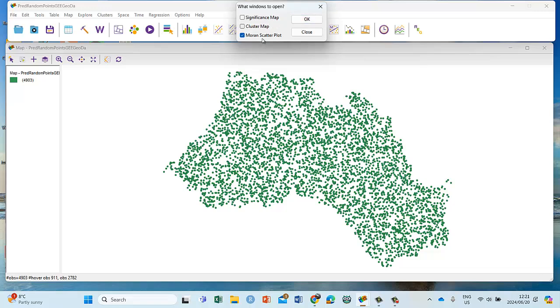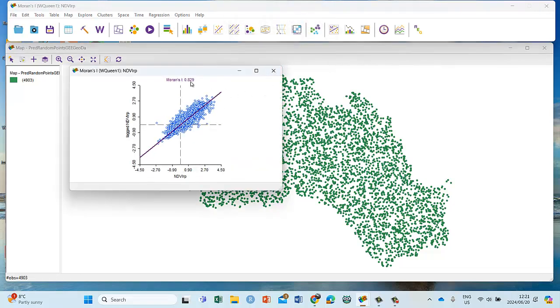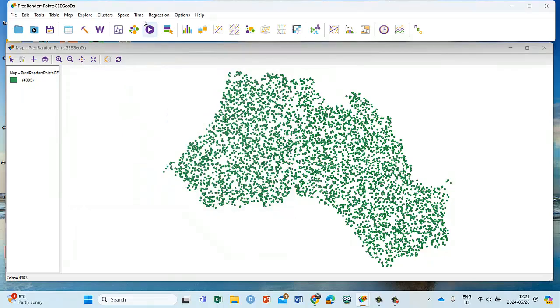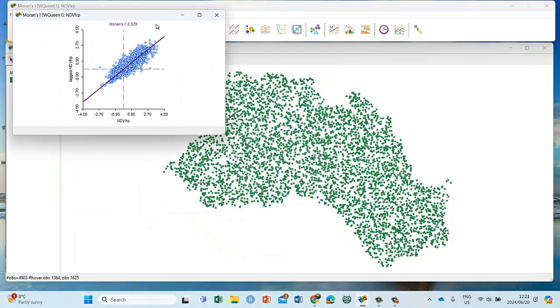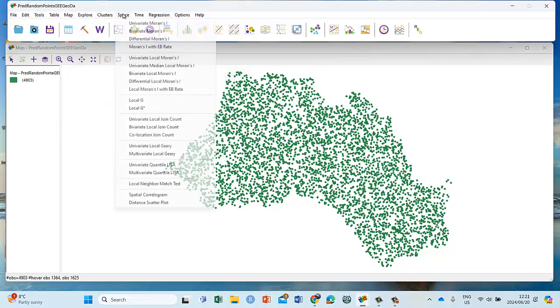So if we do this one, the Moran I statistic, you'll see it's exactly the same, 0.82. Let's do the same here, just to confirm, 0.82. So in terms of the Moran I statistic between the univariate and the univariate local Moran I, there's no difference.